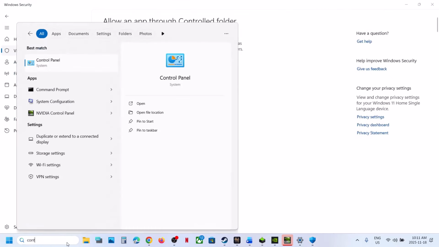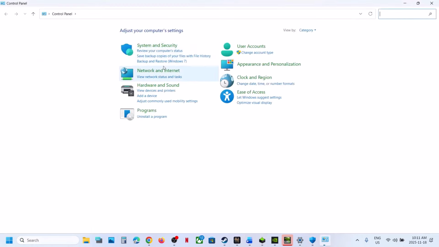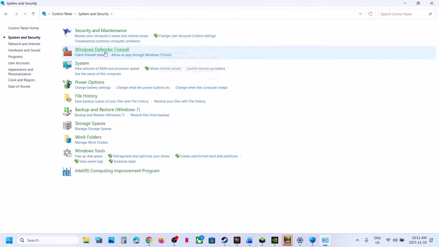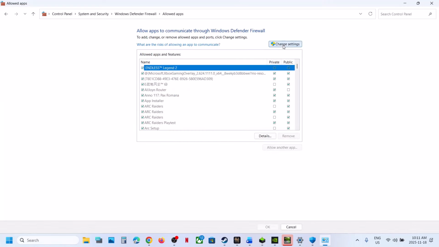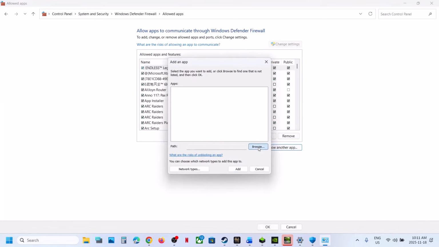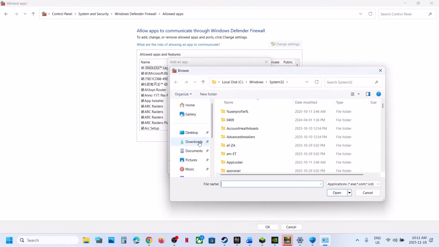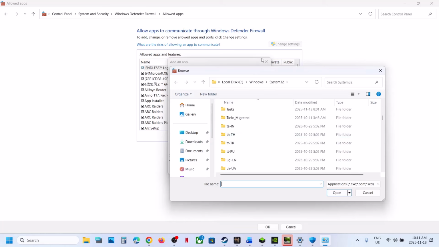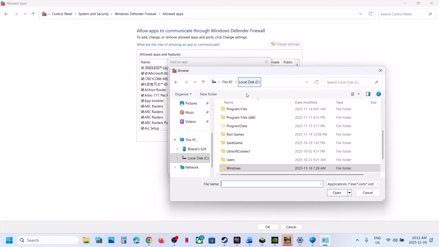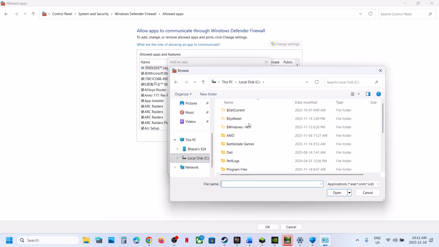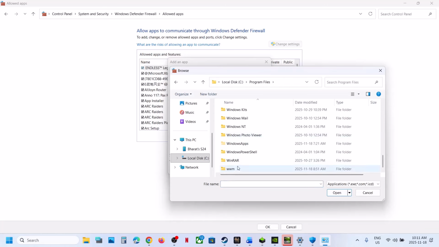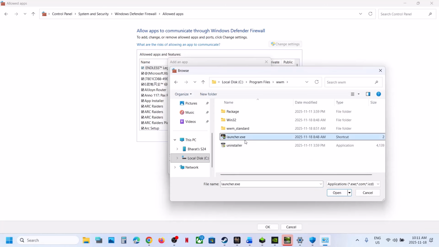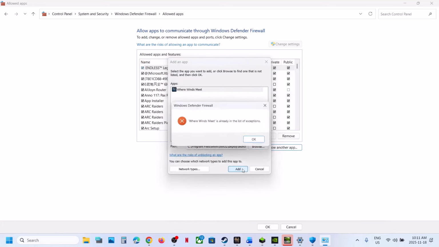Do the same thing in control panel. So go to control panel, system and security, Windows Defender Firewall, allow an app or feature through Windows Defender Firewall, change settings, allow in the app, click on browse, go to the game installation folder once again, open. If you have the game from the website, in my case it is in C drive, select the launcher, click on add over here.